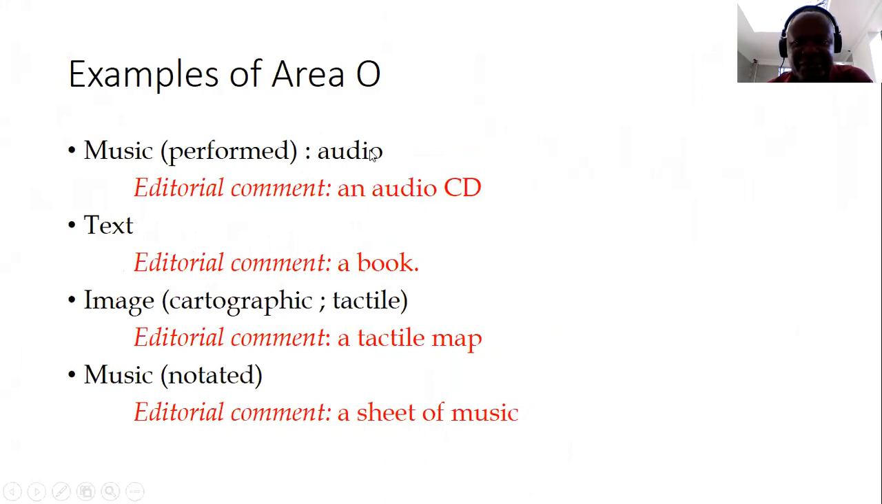So if it is audio, it means it can be something else, because we have not reached a media type. So this is the example I wanted people to look at, that in case you have a CD for any artist, so for area O, you would indicate that it is music. This is the content form term. And then the content qualification term, you would indicate that it is performed. And the media type would indicate that it is audio.